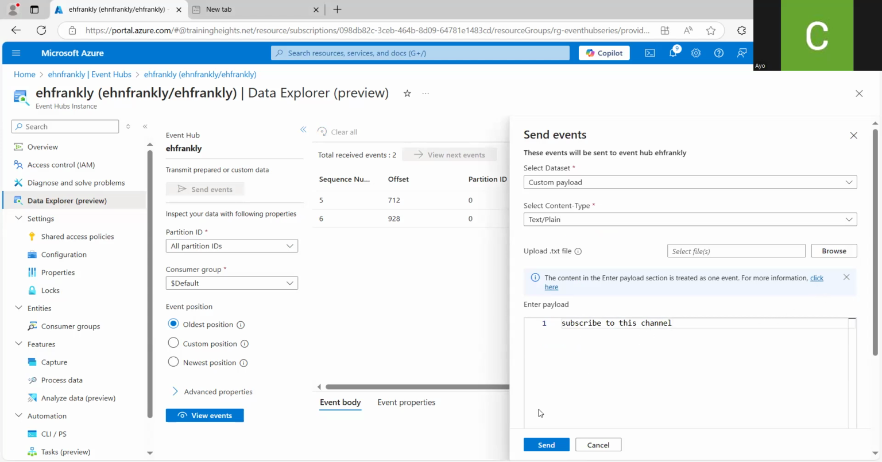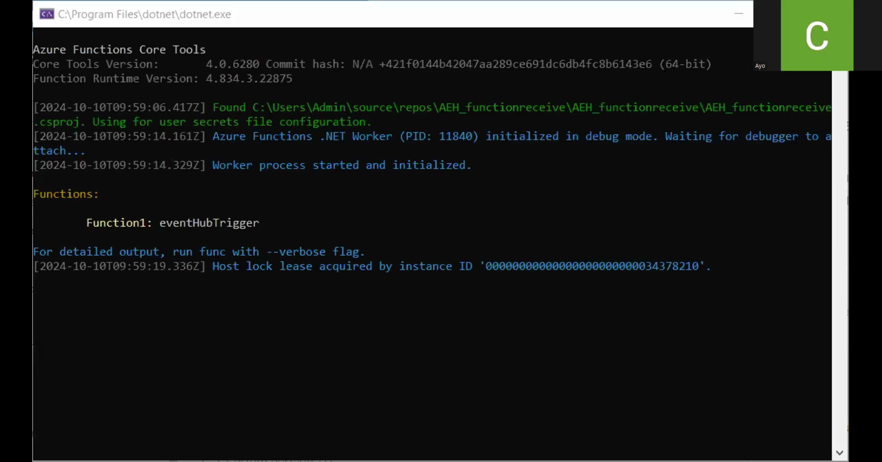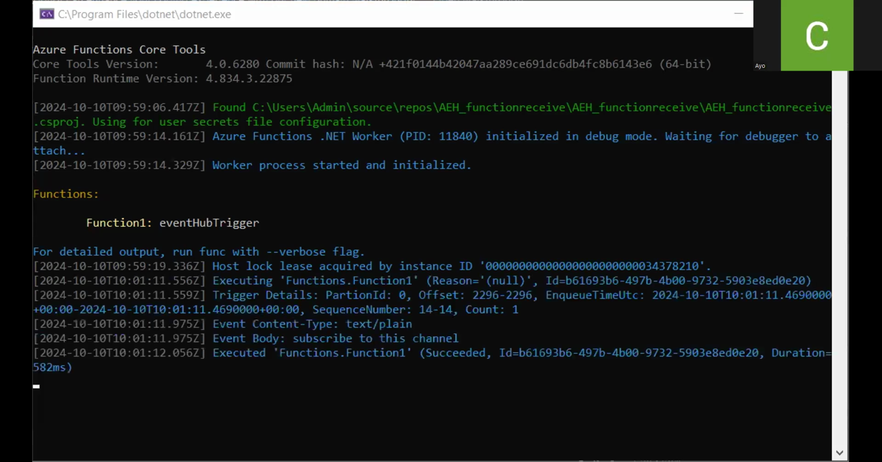Before I click on send, I want to be sharing the output screen so that you see it in real time. So let me stop sharing and go over to the output screen. Yeah, so now I'm clicking on send. I'm sending the message now. And now you can see the trigger and you can see the event body, subscribe to this channel. It's written here clearly in string form.